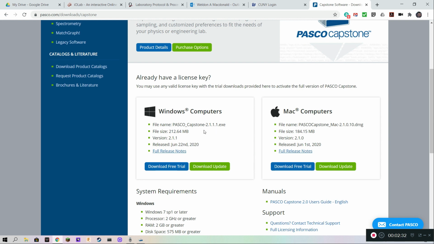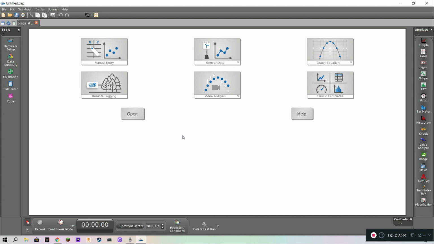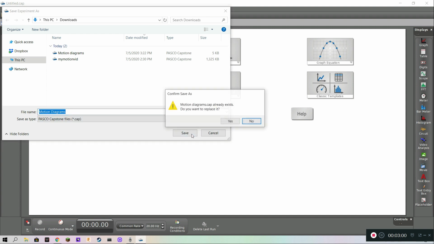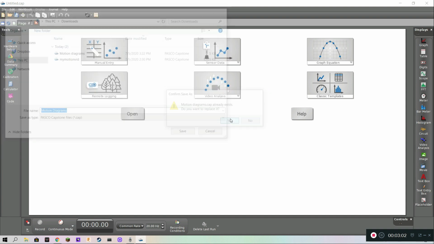So once you've done that, and you have it open, this is what you'll see. So I have an untitled cap. Capstone files are .cap, and I'm going to save it. Call it motion diagrams. I have a habit of capitalizing the first two letters. I don't know what that's all about. Anyway, motion diagrams.